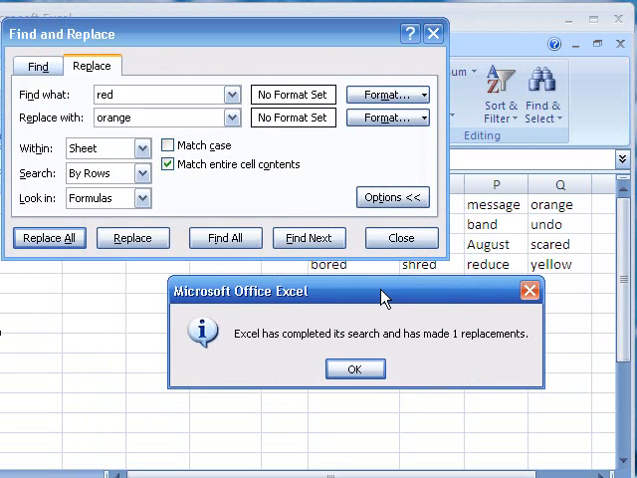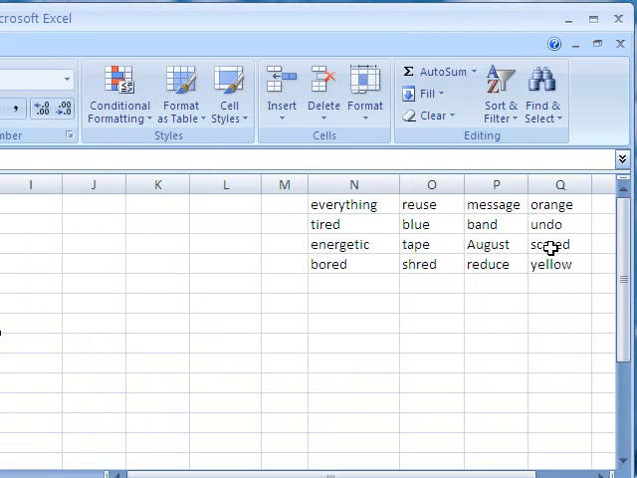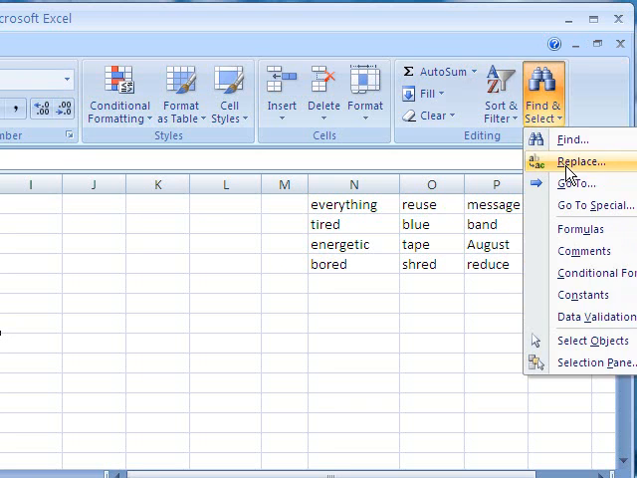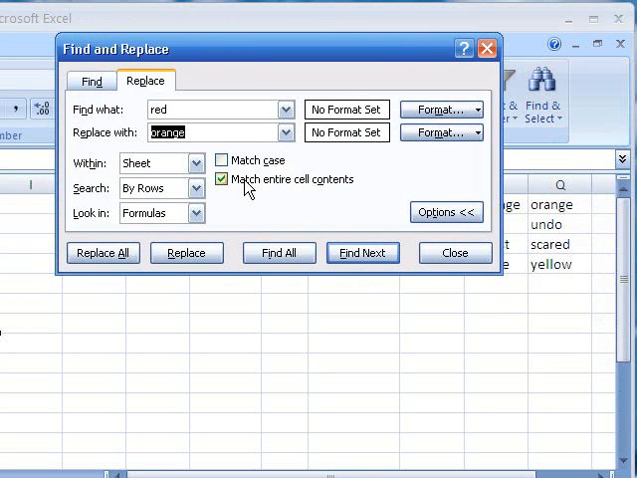Now it says I only found it one time. Perfect. That's great. Look, it only found it one time. All the other ones were left alone. Sometimes you want to match the entire cell contents, and sometimes it doesn't matter, but sometimes it does. You have to be very, very careful when you use replace in Microsoft Excel.